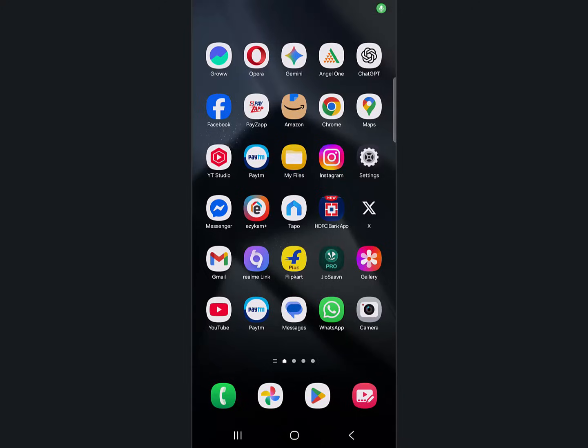Good day, everyone. Learn how to clear cache of Chrome browser in mobile.